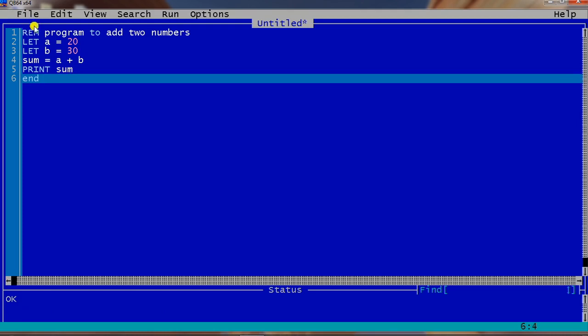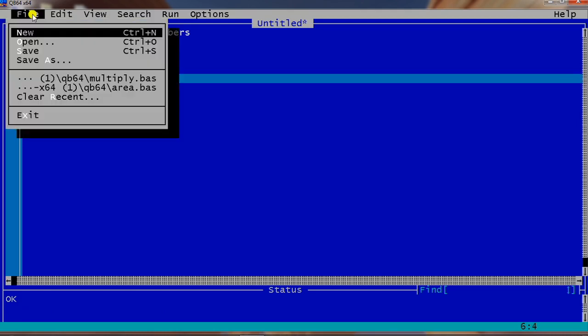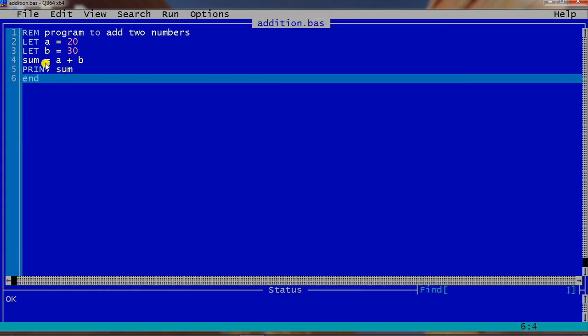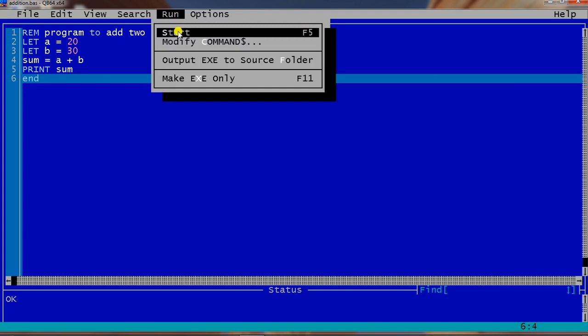Now see, after writing all the programs, you have to save it. So I will go to save as, and I will write it like addition. Then I will press enter. See, addition.bas. .bas is the extension for QBASIC files, already explained in the previous video. Now click on run and click on start.